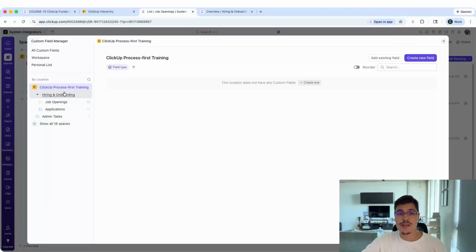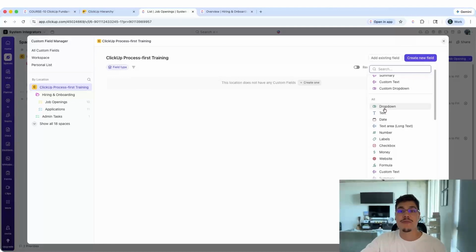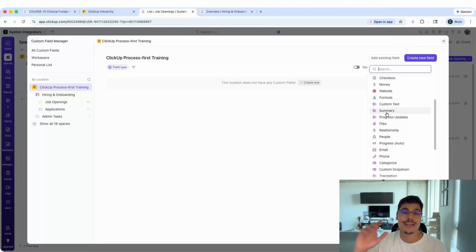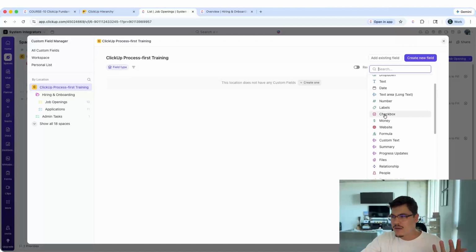Now, let's go ahead and create one custom field so you can see how that works. Let's imagine I want to create a custom field on the space level. I'm going to click the space location over here. You can see no custom field so far. I'm going to click on create new field at the top right corner. Over here, you have a list of multiple different types of custom fields that you can create. Some of them can be numbers. Some of them can be labels. Some of them can be checkboxes or money fields or websites. You can have a lot of different options.